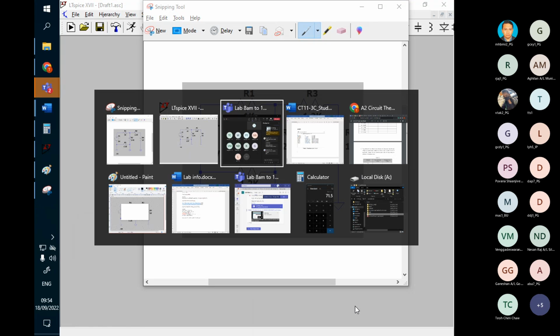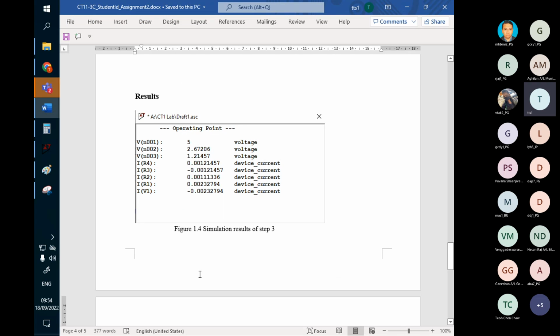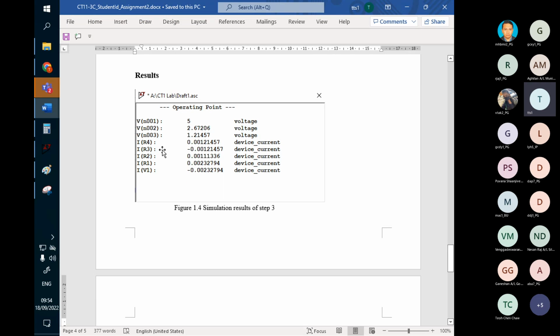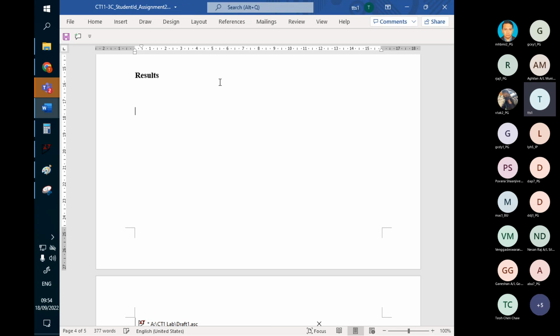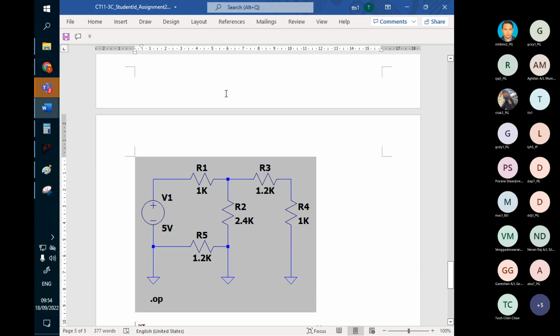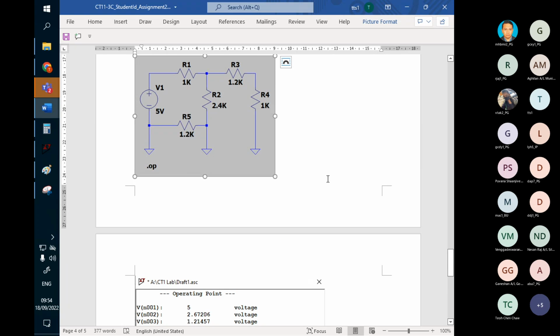And I come back to my report again. Actually, I should place it in front of the result, you see. So it's okay. Let's change it again. Let's move it in front of the result. Let's resize it to make it look better. I think this should be figure 1.4, you know.